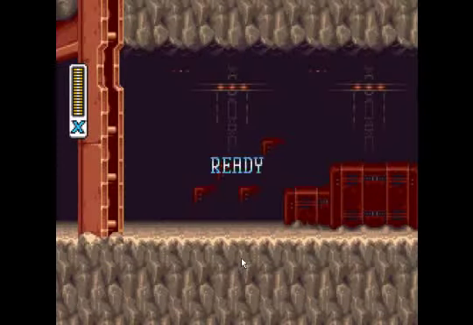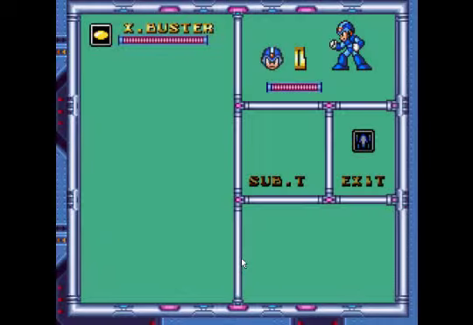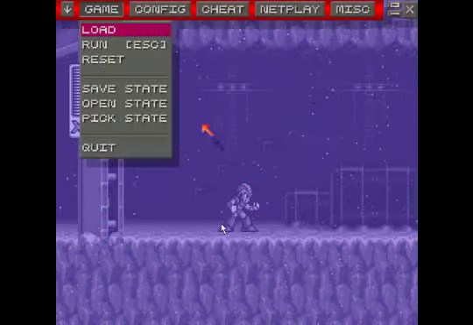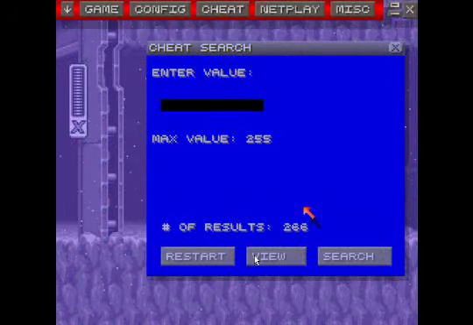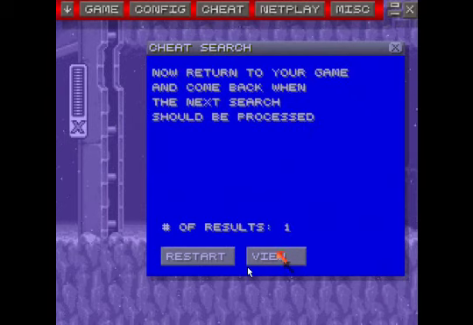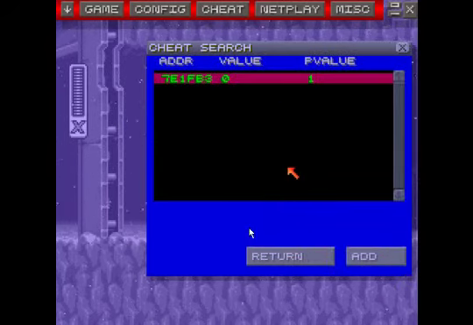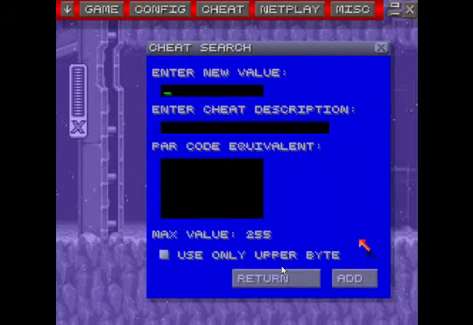And now I have 0 lives. So one more search should be good. 0. 1 result. And that should be it. So what I'm going to do, I'm going to go down here. I can either double click or click add.